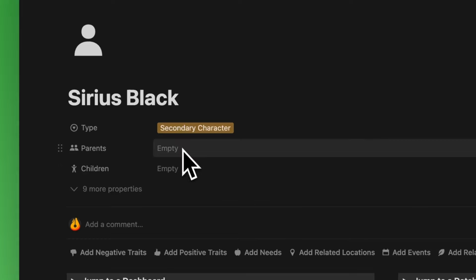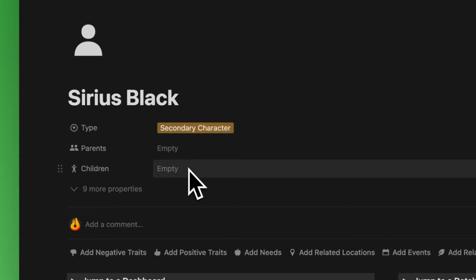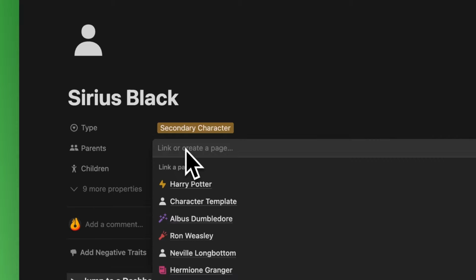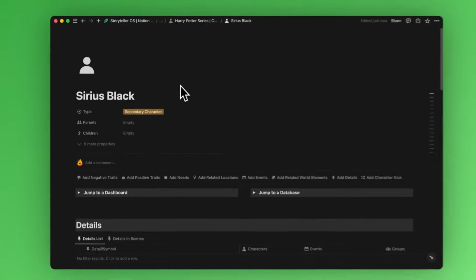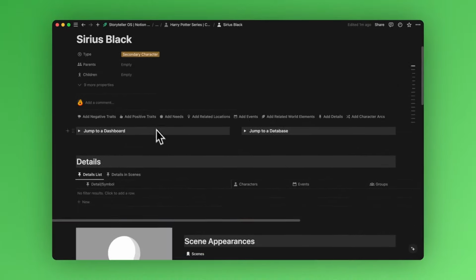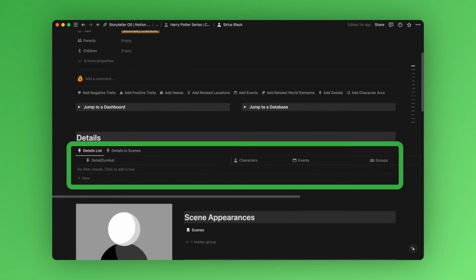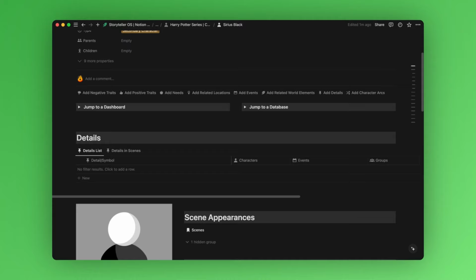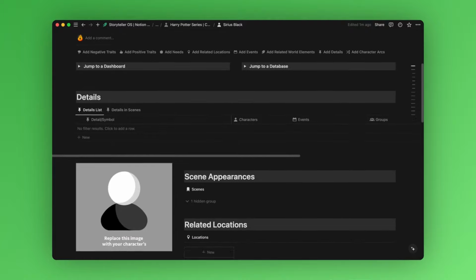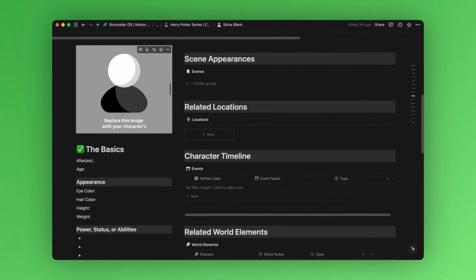Here you can select already existing characters from your characters database, or create new characters from these properties to tie this character's parents and children. We're not going to add any parents or children to Sirius, but we could if we wanted to. Let's scroll down here to the details section. This database view will display all the details connected to Sirius Black from our details database. So all the notes and details we make in other areas of our project that are tied to him will show up here.